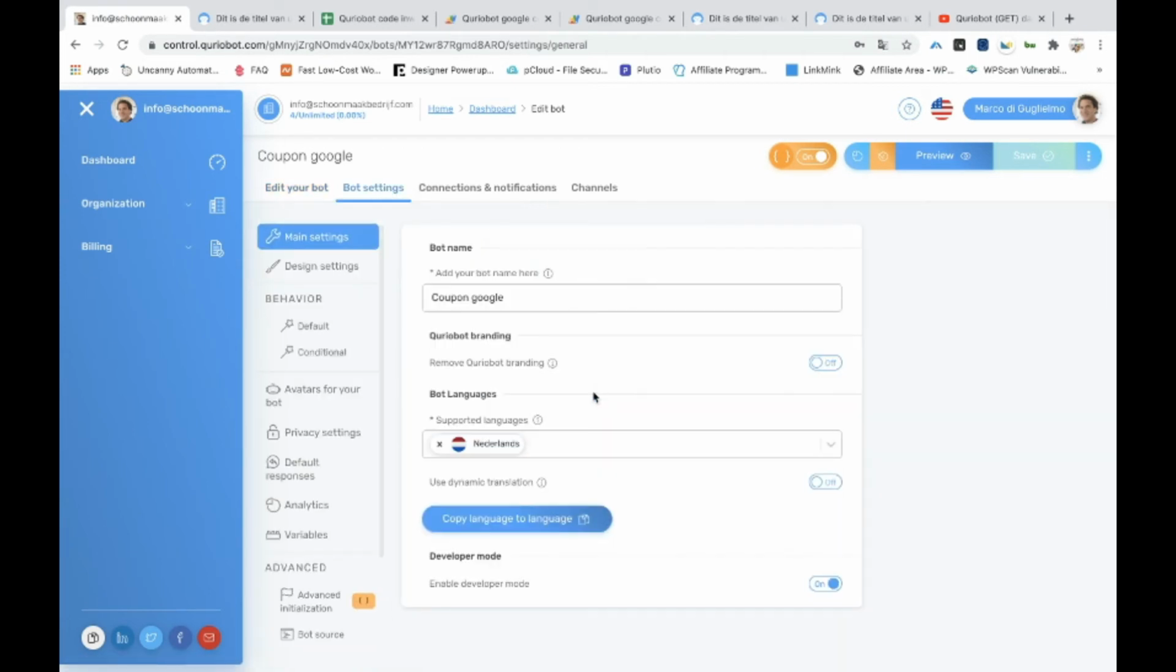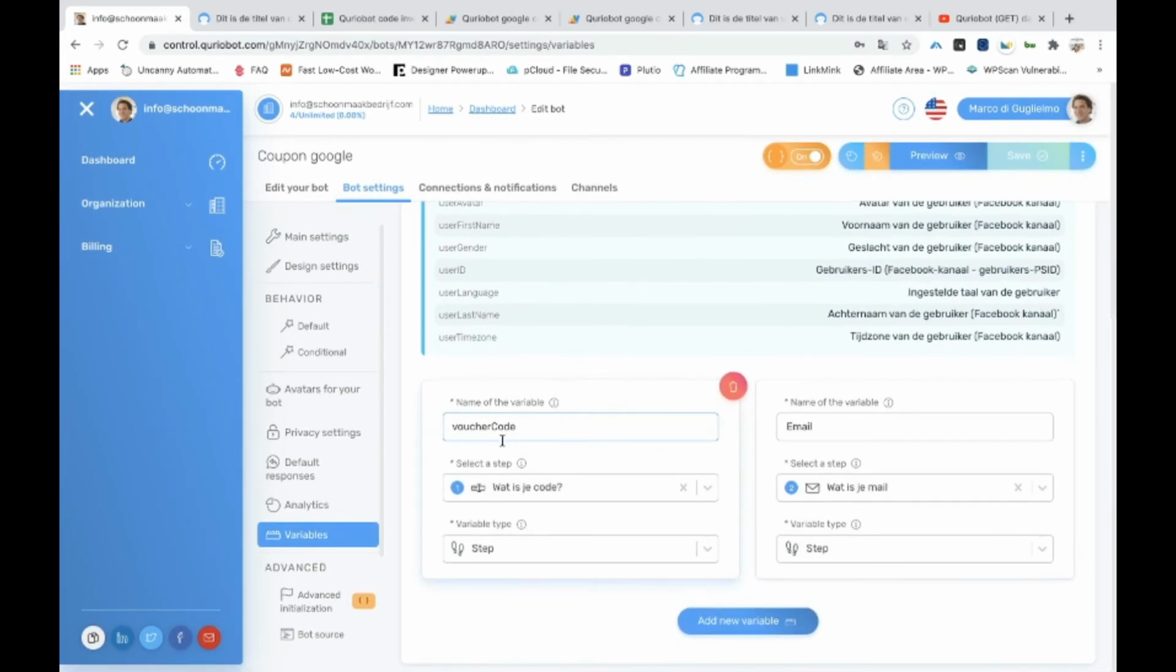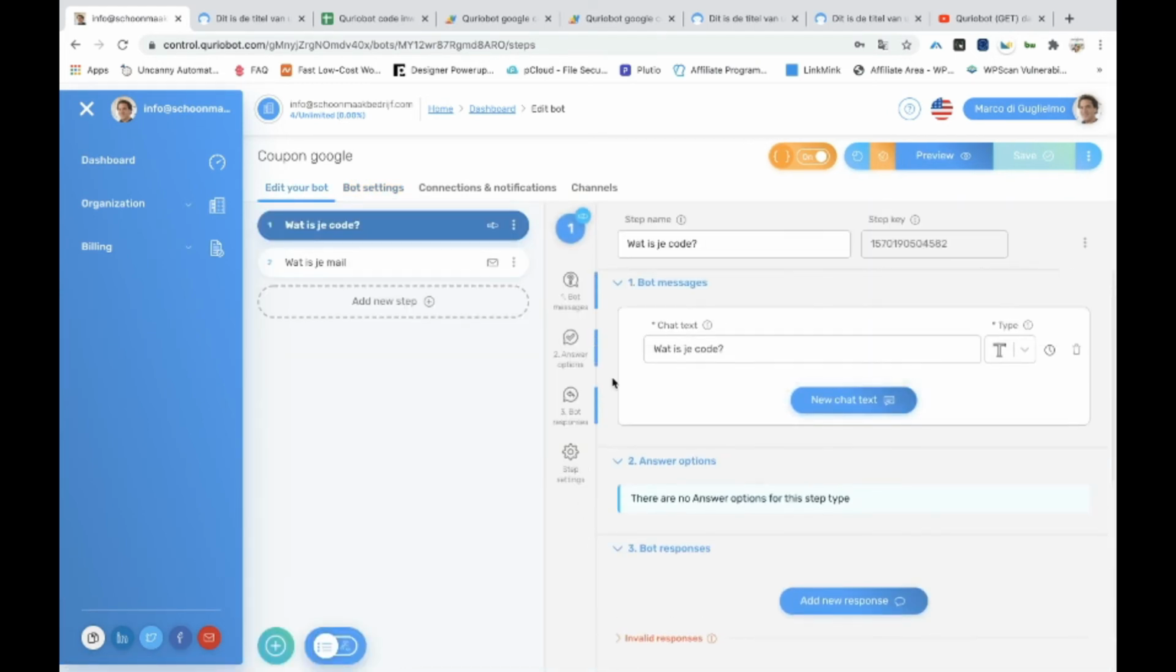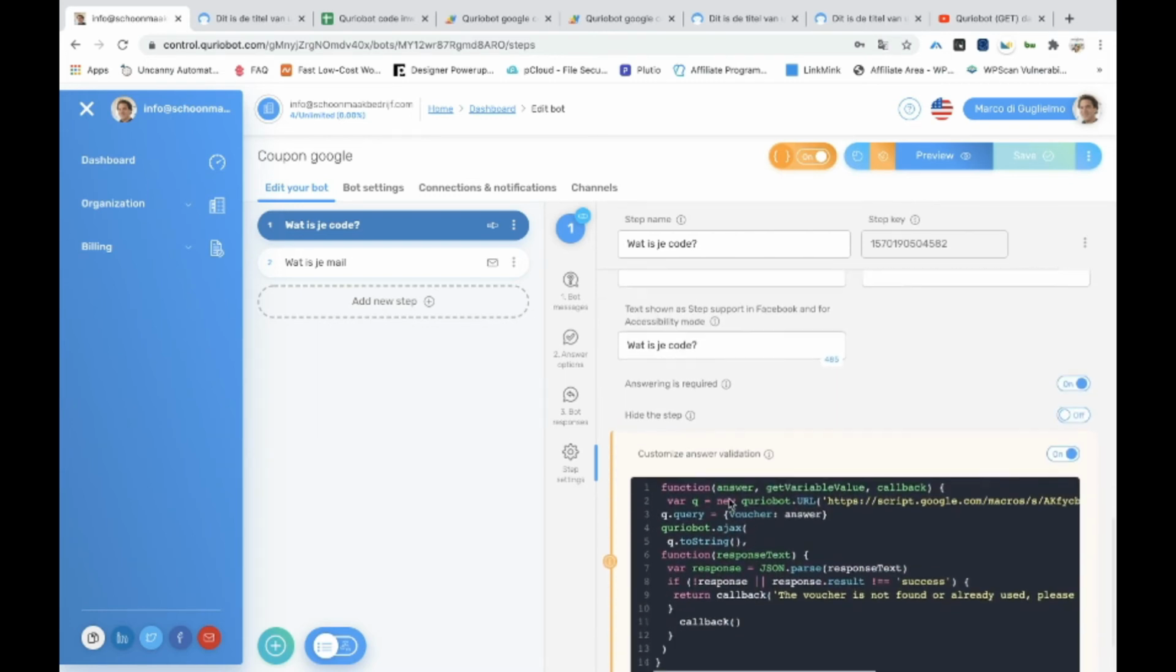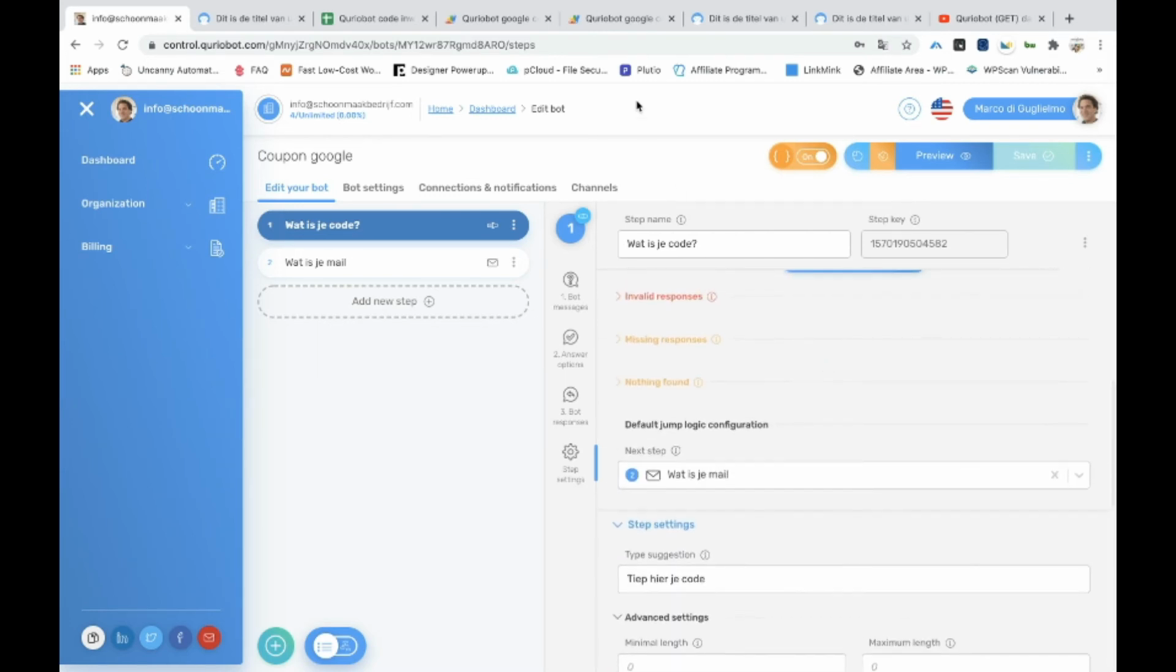And then you go to the variables, and when you see the variables, you have to make a variable with this name and the email, and you have to make it a step type. The first one is what is your code? That is where we have embedded the codes that I showed you, and this is the email. So the first step is very important, that you put it in here in the advanced settings. And yeah, well, that is probably all.